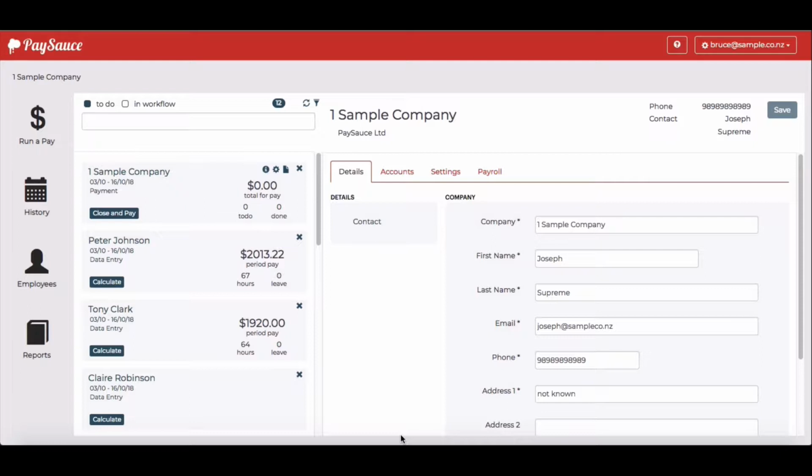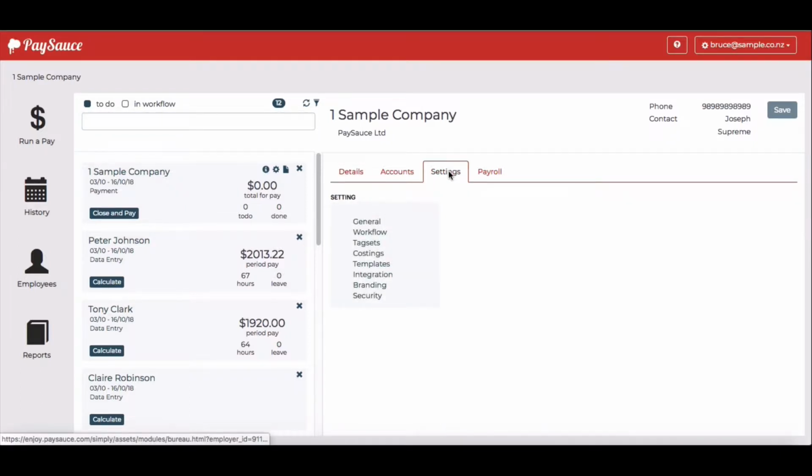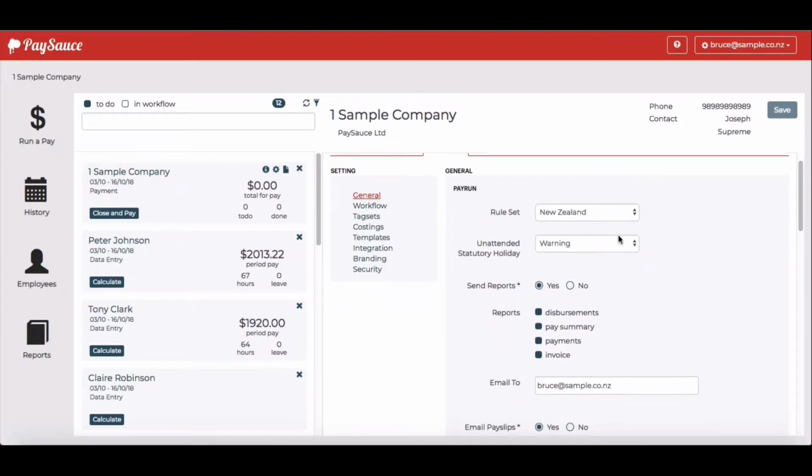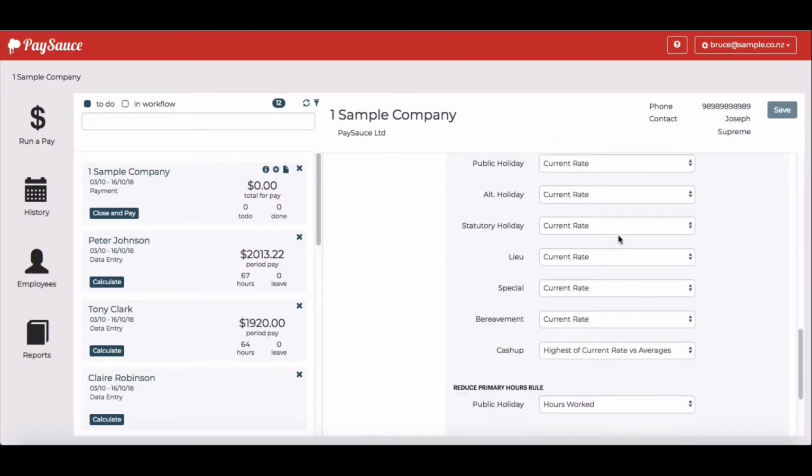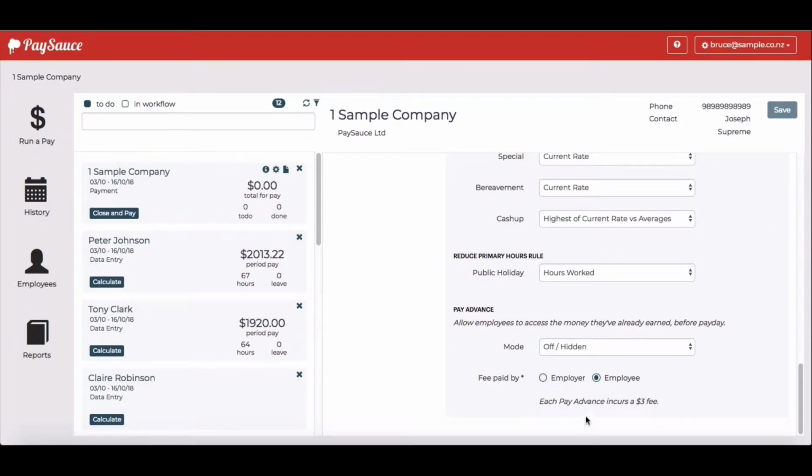At company level, select Settings on the right-hand side. Next, choose General, and in the General screen, scroll right down to the bottom. There's a Pay Advance area which needs to be turned on. Next to Mode, select On Visible.